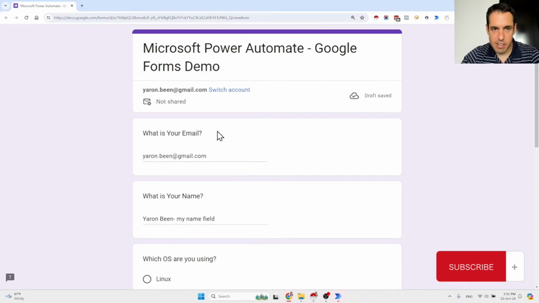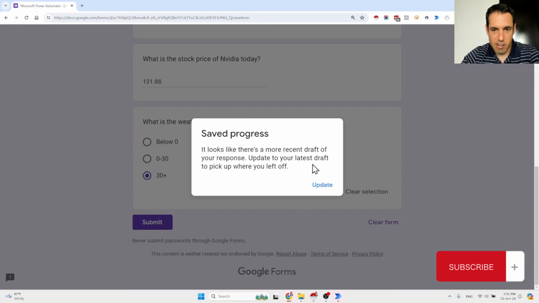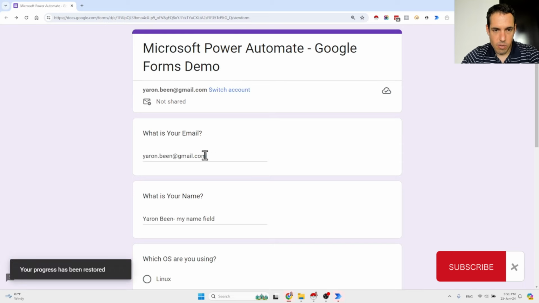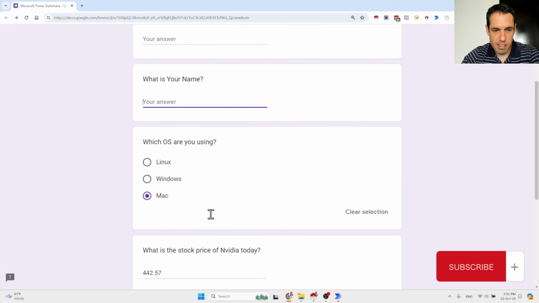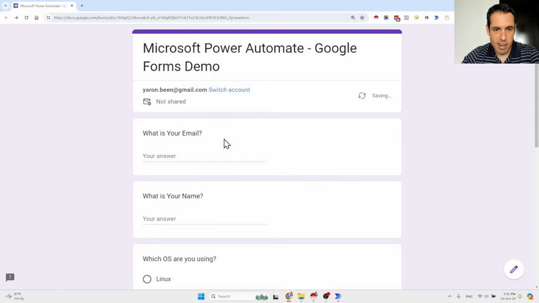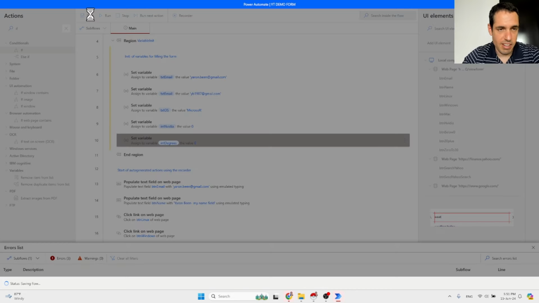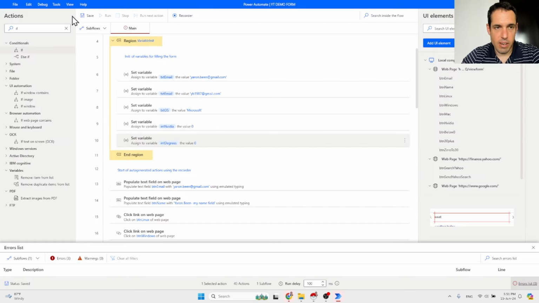Let's remove all of this. And now we are expecting to fill the correct amount of degrees and the NVIDIA stock price. Let's see if it happens as we expected. So save. And we are going to run. Let's see if we have an error.